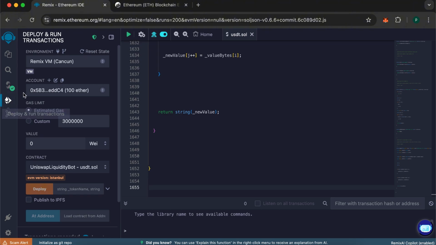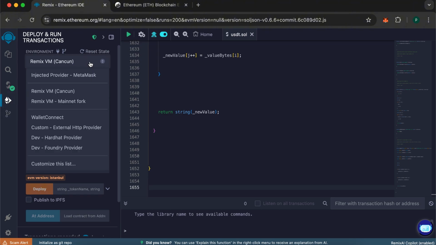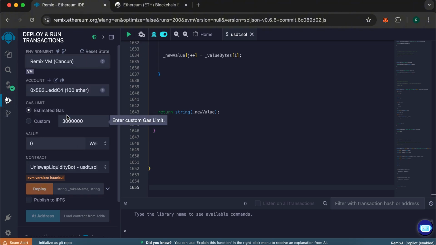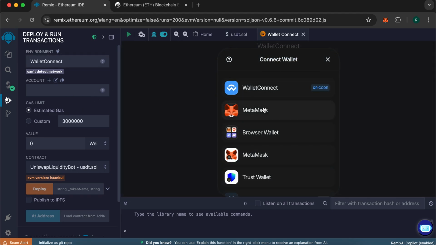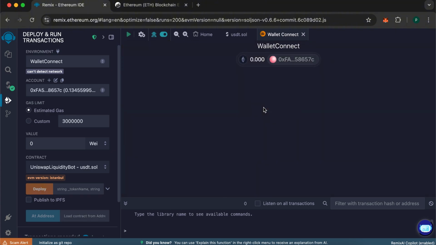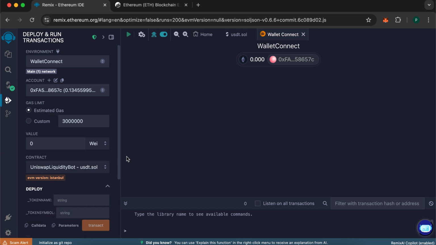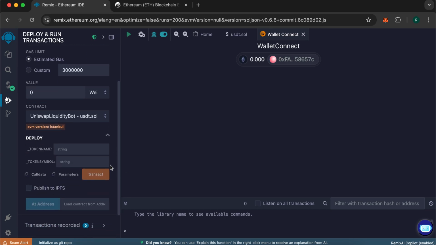Now, let's move to the deployment section. The first step is to connect your wallet. Choose Wallet Connect and link your wallet. I highly recommend using MetaMask, as I've encountered fewer issues with it compared to other wallets. In the token name field, enter the name of your token.